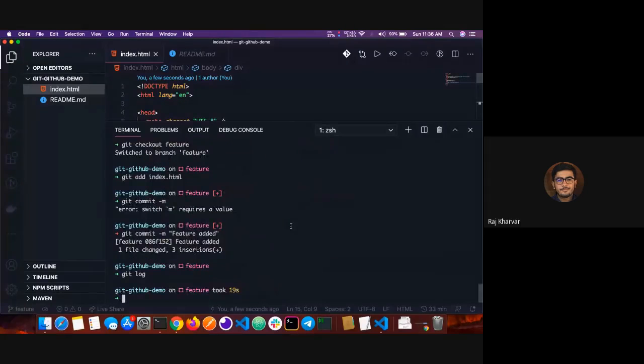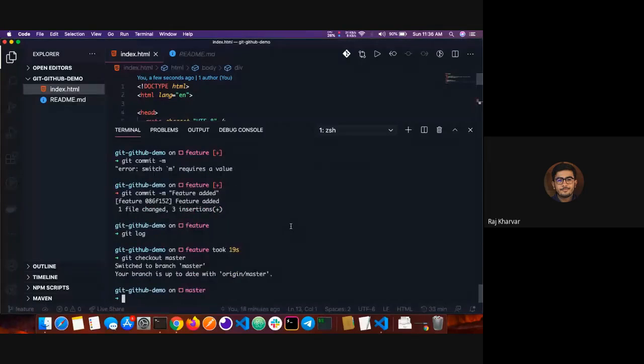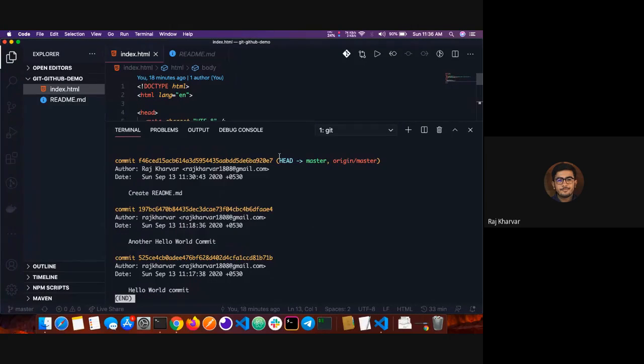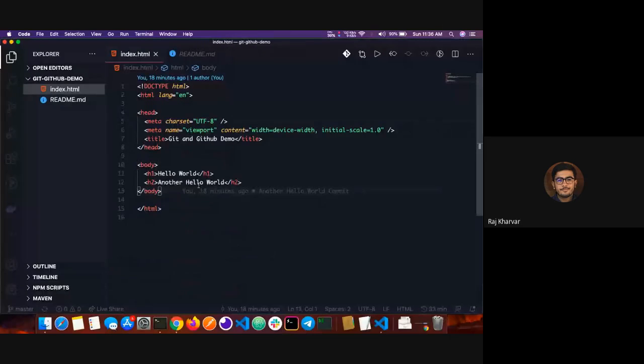Now, as soon as I check out to the master branch, you can check the log. Now your head is pointing to the master one. Since I have added the feature only on the feature branch, there would be no changes in the master branch. You can check this. I have added the feature on the feature branch, but I have not yet merged it to the master branch.